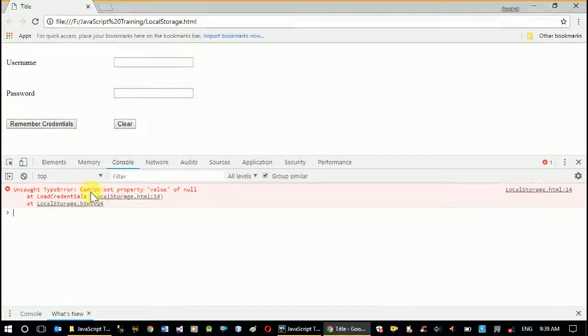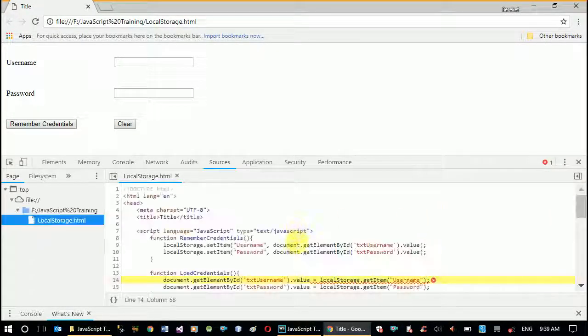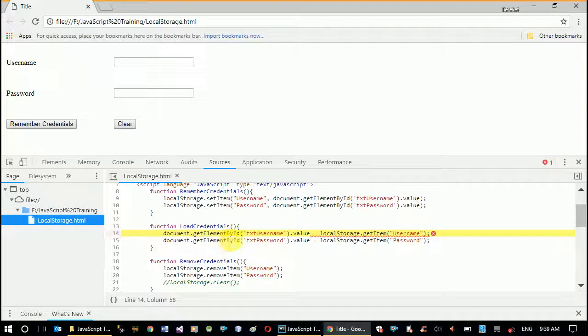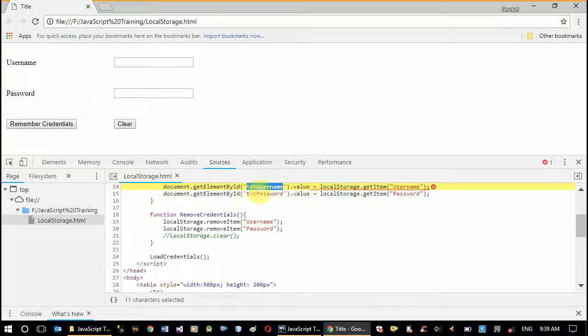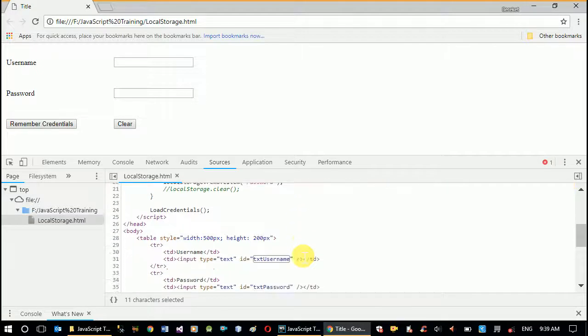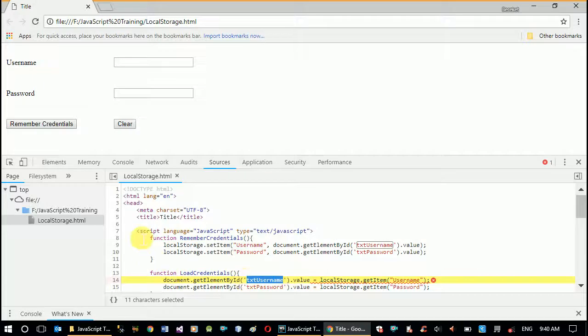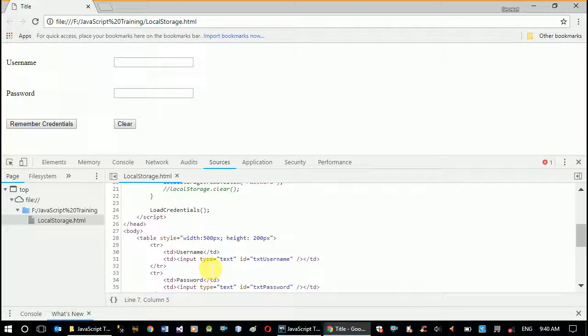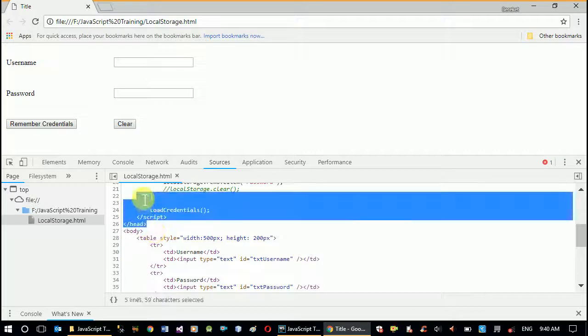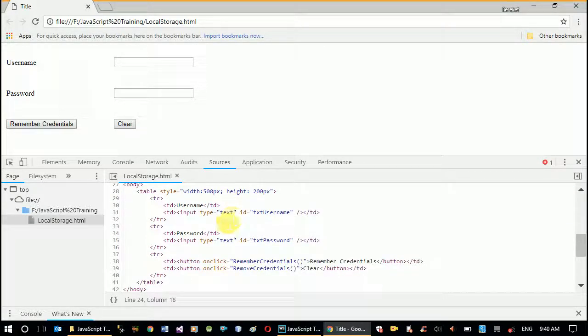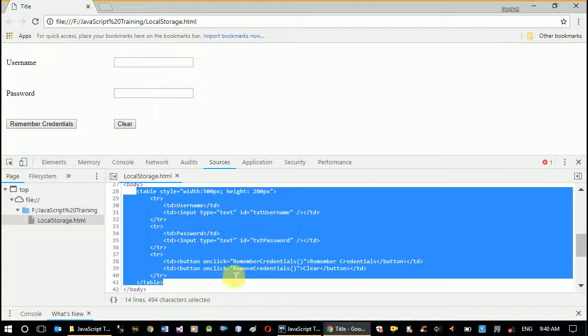Okay, so there is a problem. Can't set property value of null. We can click on this. Our code is trying to get txtUsername, but it's returning null. Oh, okay. That's because our JavaScript is at the top in the head section. Our JavaScript is being called before our body is initialized.